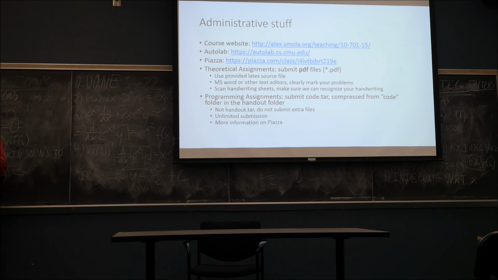For the programming assignment, you need to submit a tarball. So please follow exactly the instructions in the programming assignment. You have an unlimited number of submissions per assignment, so you don't have to worry about making mistakes or debugging. I'll post more information about that on Piazza. So let me do a short demo on Auto Lab.